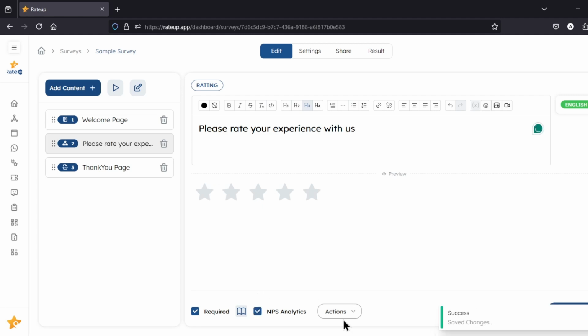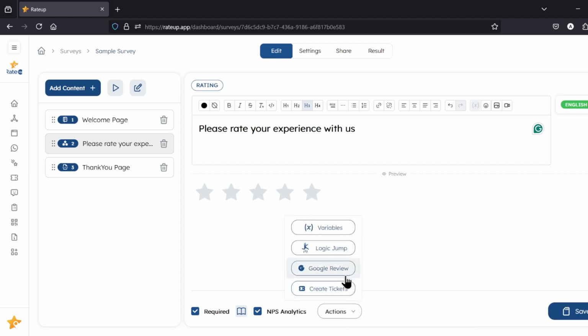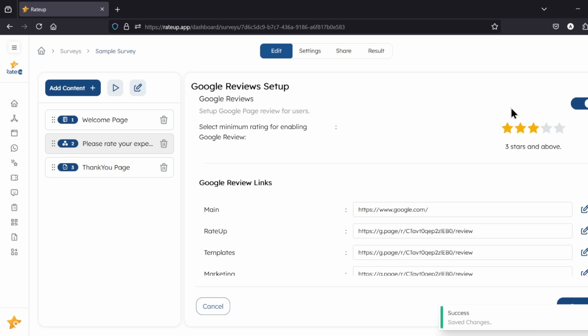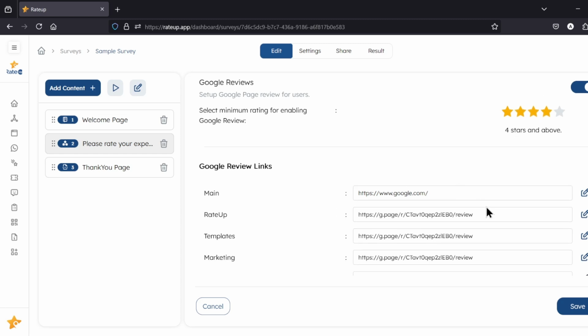Let's turn on the analytics, and once you're done, click on actions and go to Google review. Turn it on. Here you can choose the minimum rating after which you can show them the Google review prompt. Let's select 4-star and above, and if you scroll down you can add the link to your Google business or Google review page here. You can get that short link from your Google business page. I'm keeping everything default because we already have a Google business page configured here. So click on save.